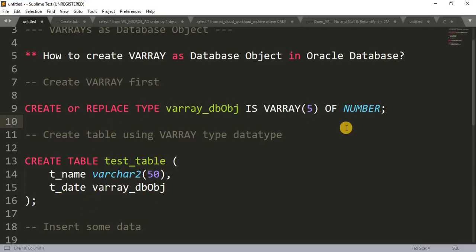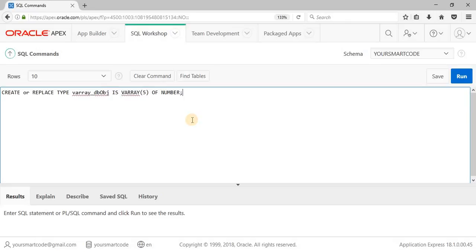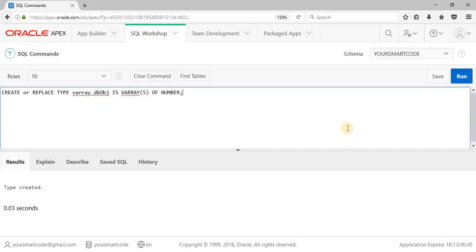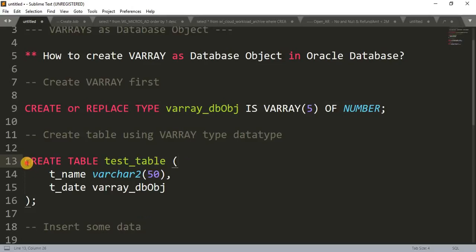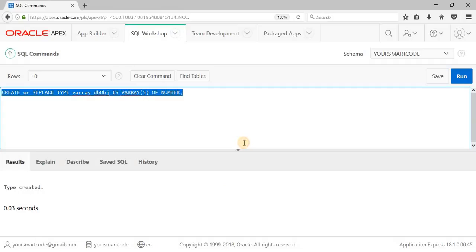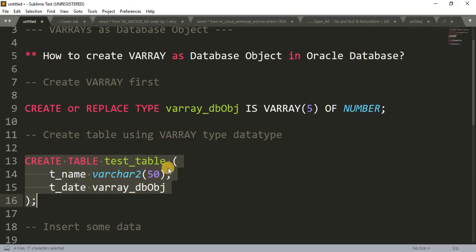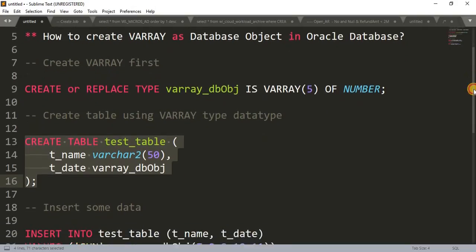Okay, so let's create this VARRAY first. Let's copy this and paste in our SQL workshop, Control V, and run this code. So the type got created. Great, now let's jump to Sublime Text and create the table. Control C and paste in our SQL workshop. Delete the old code, paste it here and run the code. So our table is created.